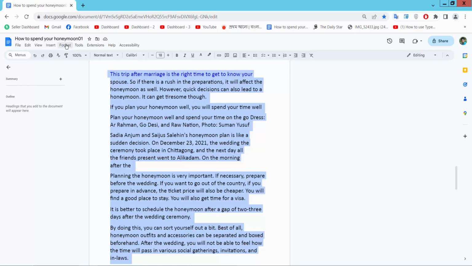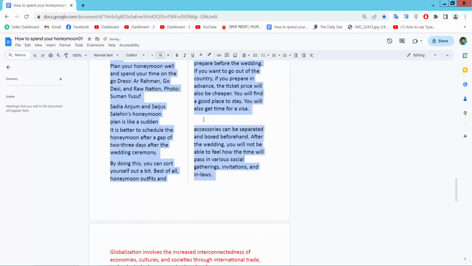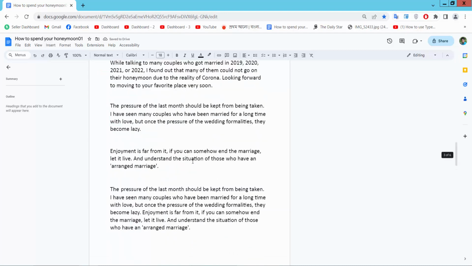Now select the Format option. Here you will find the Columns option, and here you will find the two column option. Simply apply it and see, the two columns are already added.